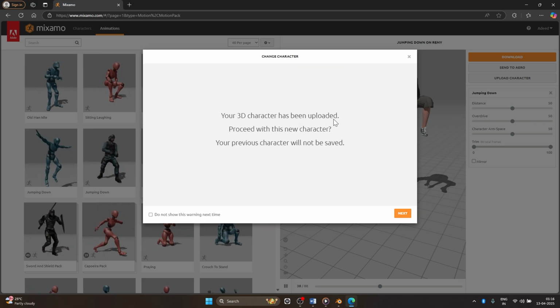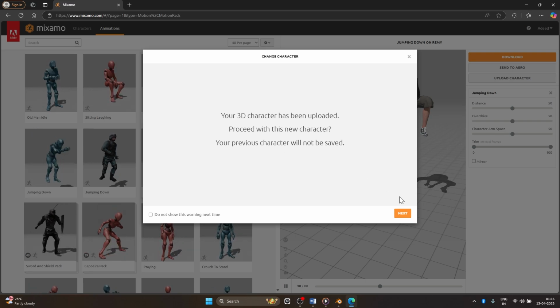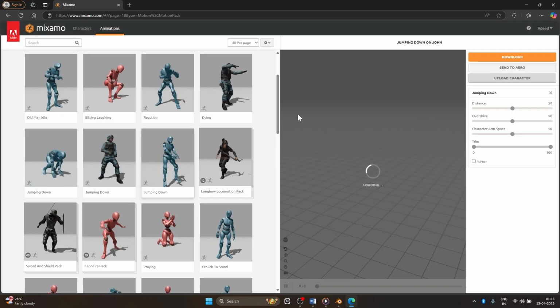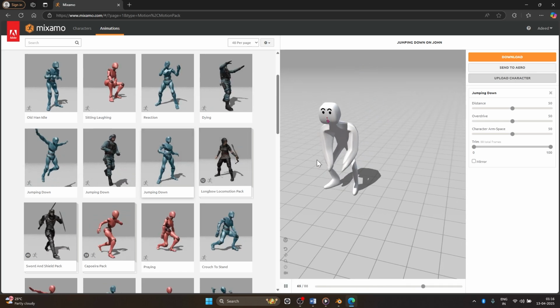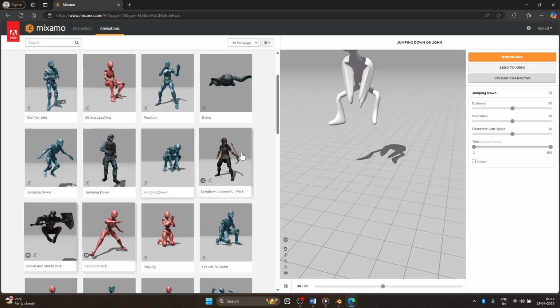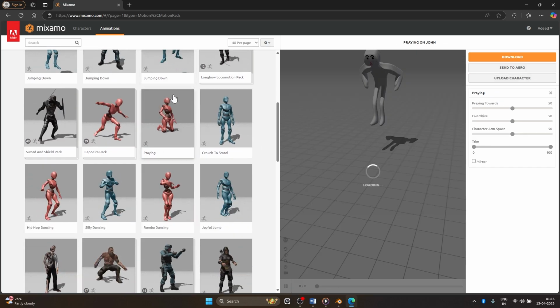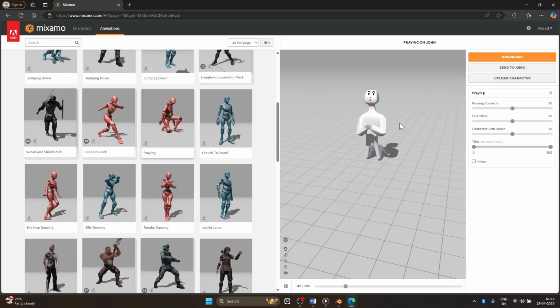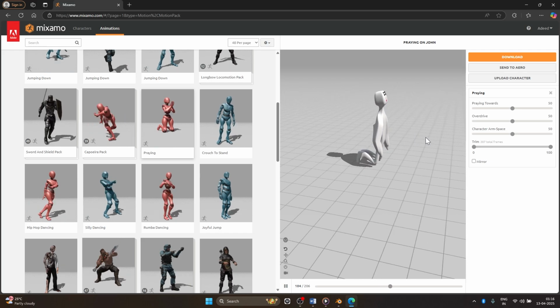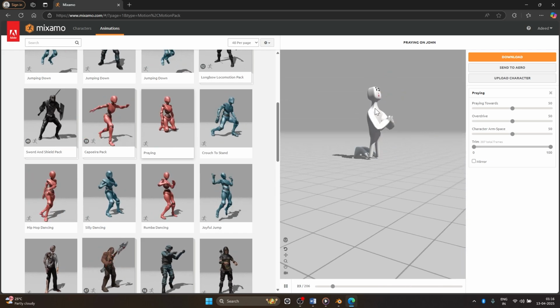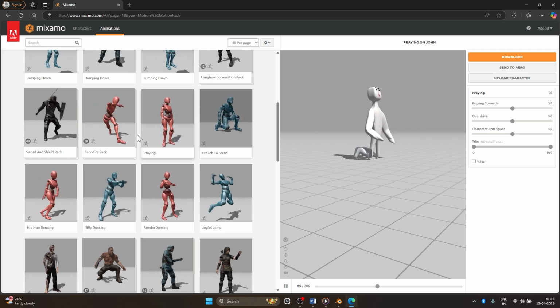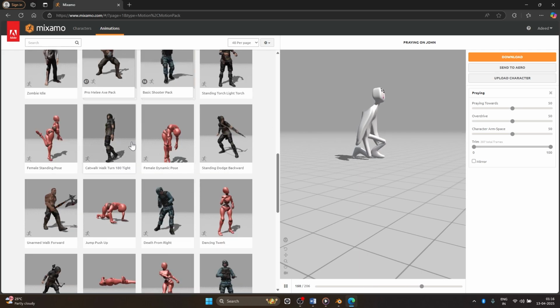Your 3D character has been uploaded. Proceed with this new character. Your previous character will not be saved. Perfect. Next. Now that you have your character out, you can see it's automatically choosing this animation, praying. So interesting. We're going to use one of the pray options. We're not going to use this one because he gets up in the end.